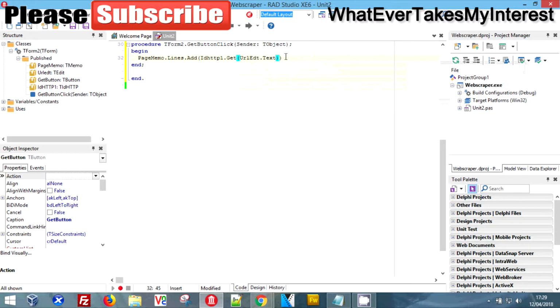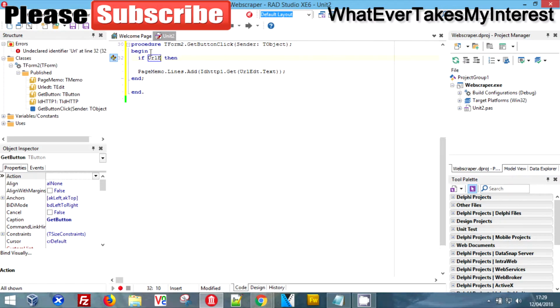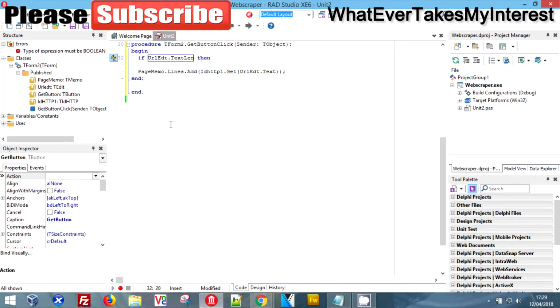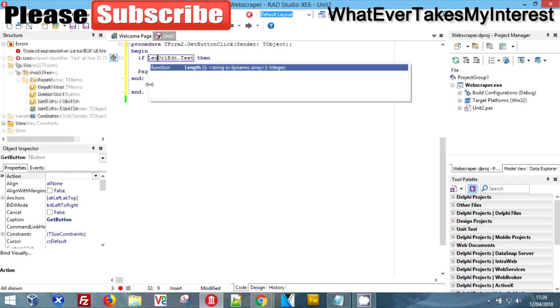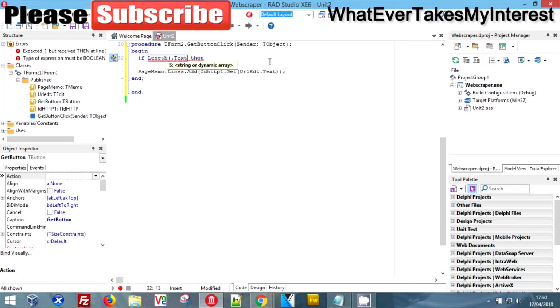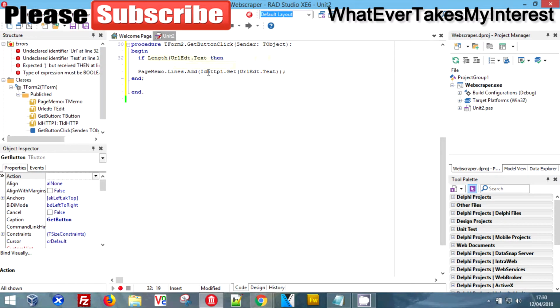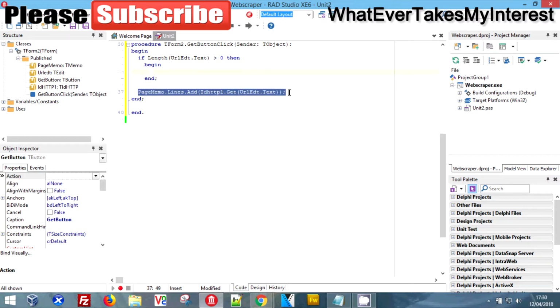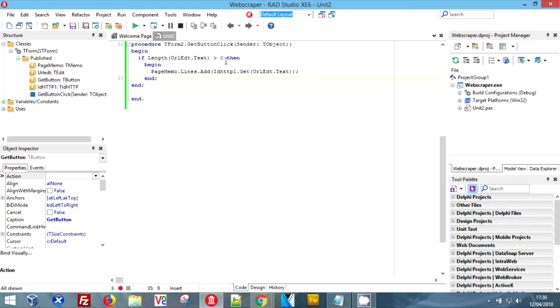And basically, what this is going to do is we're going to check to see if our URL edit dot text, you can't check the length directly, so we're going to have to encase that in length. I hate when that does that. Is greater than zero, then we're going to begin. So basically what we're checking is to see whether our URL is greater than nothing. We don't really want to search nothing. All we're going to get is an error. You could in theory do it for less than 5 characters, http colon slash slash or https colon slash slash. And that's pretty much basically it for our web scraper.